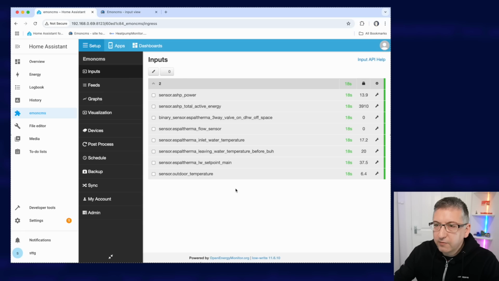Well, let's look at syncing the local data to the cloud first, and for that you need to start by creating an account on emoncms.org and buying some feed credits. Over in Emoncms then, we make sure we're in the setup section and we go down to sync.